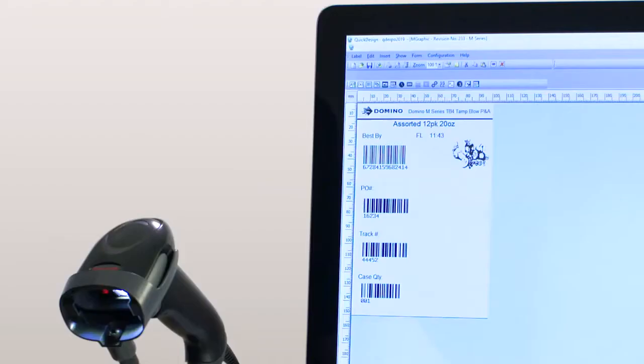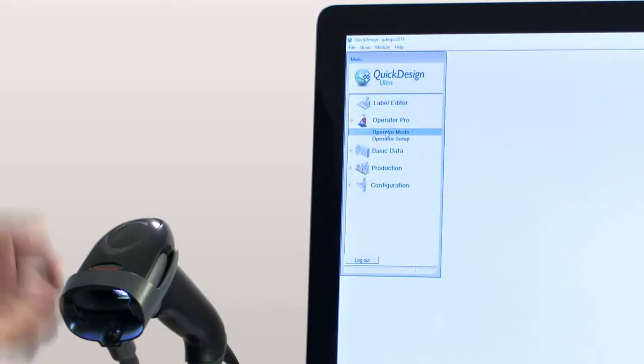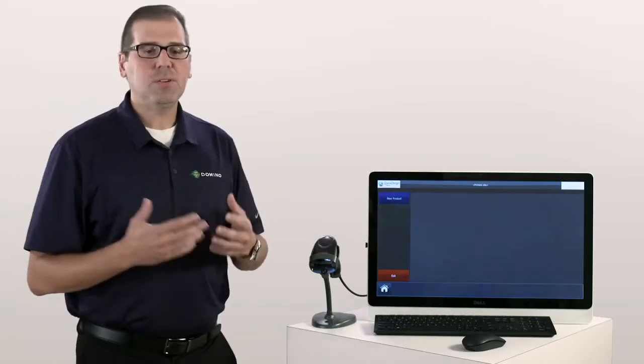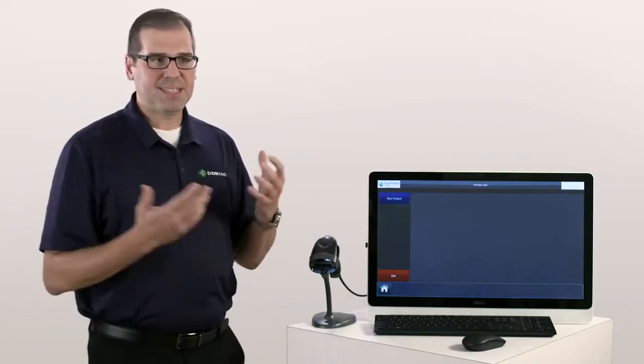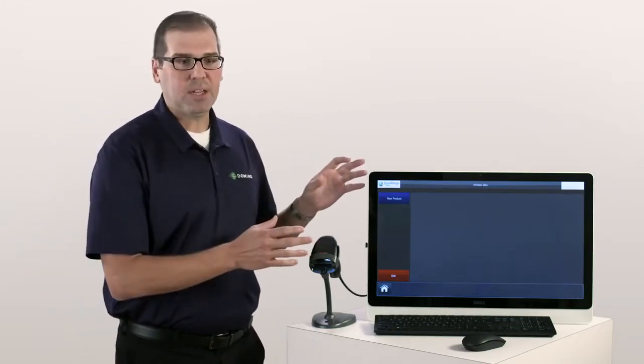If I go away from this designer, one other option we have here is our simple operator mode, which is a simple operator user interface that allows for people to be able to select and send the message simply without having to do any modifications.